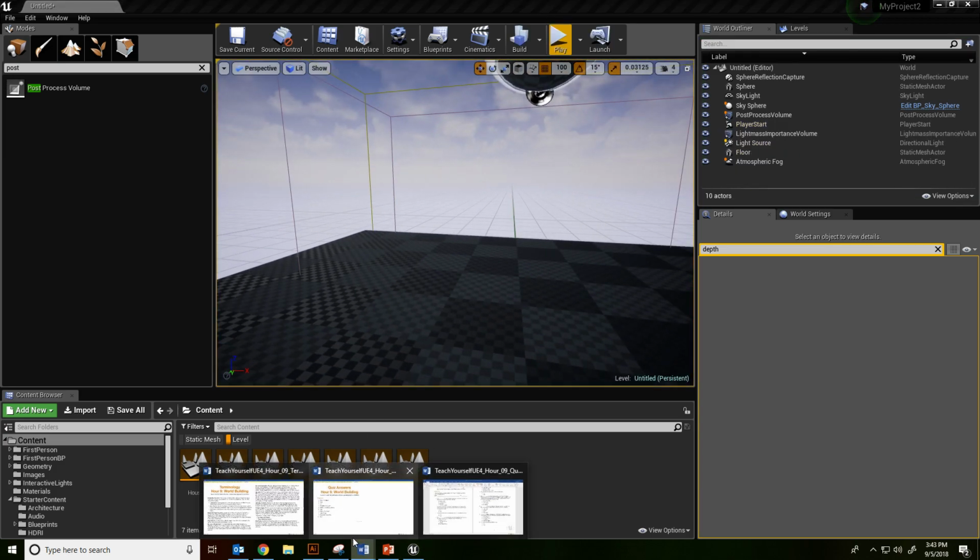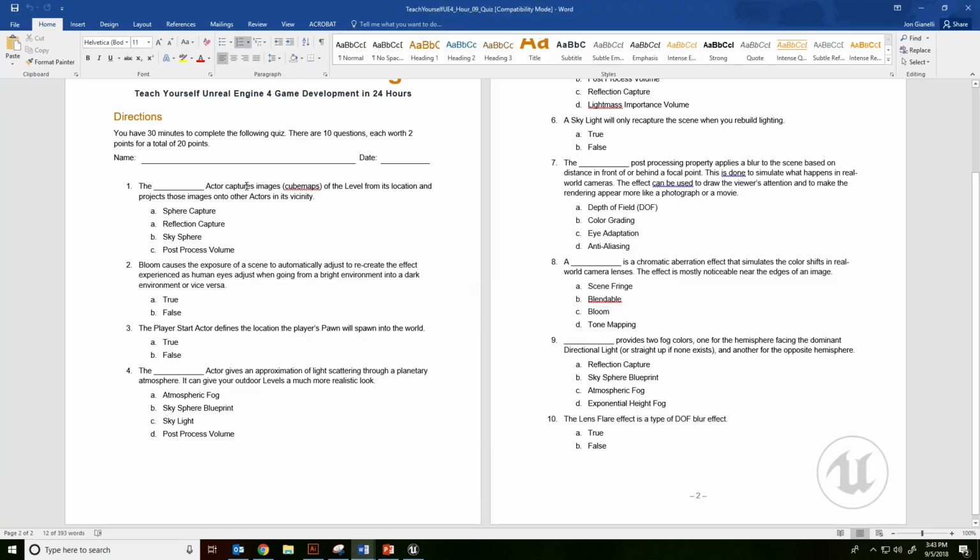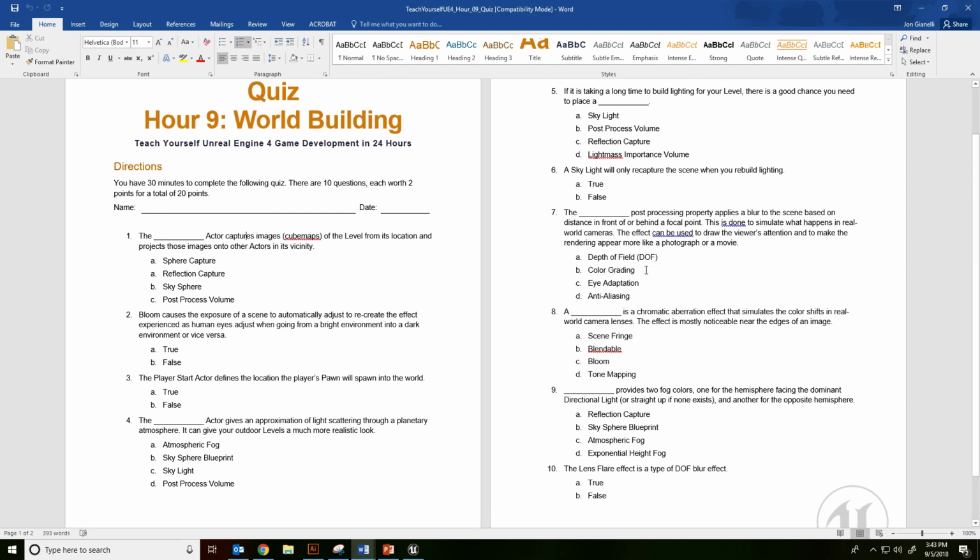Other than that, I'm just going to quickly look over the quiz and see if there's anything I'm missing. I talked about sphere reflection, I talked about bloom, player starts, talked about the fog, talked about lightmass importance volumes, skylights. Oh, a skylight will only recapture the scene when you rebuild lighting. I'll give you that one, that's true. We talked about, yes, this one is the depth of field thing. We talked about, oh, we didn't talk about this one.